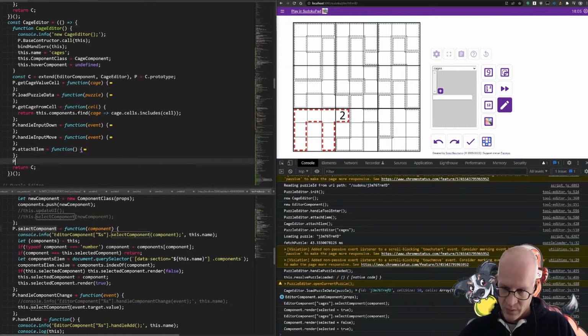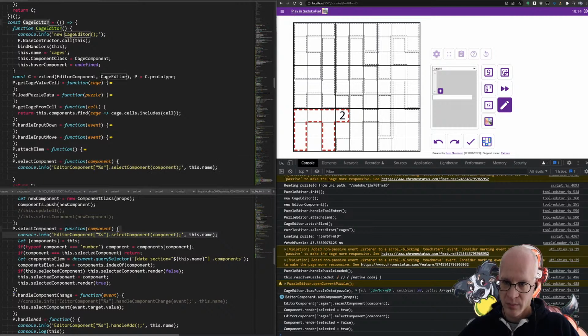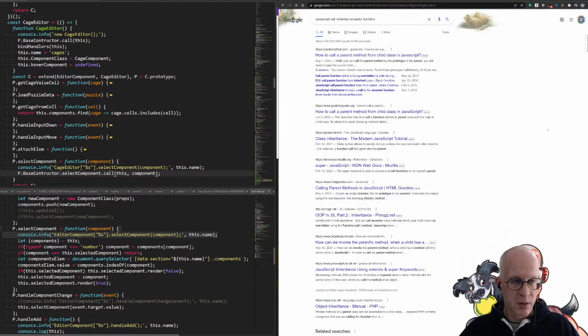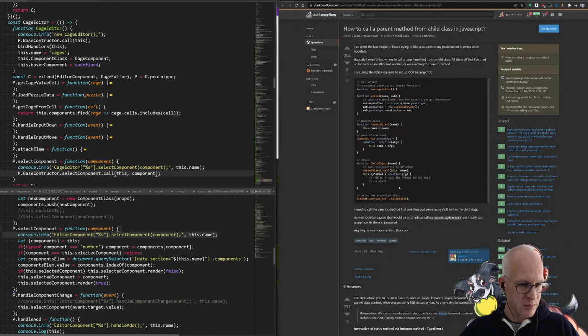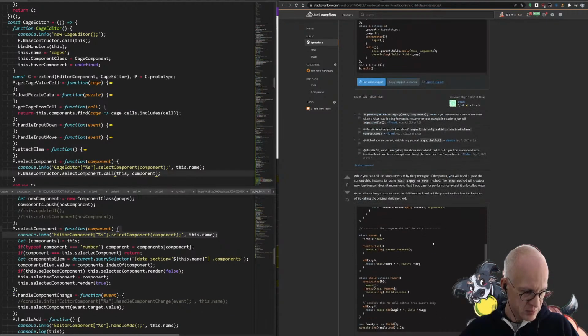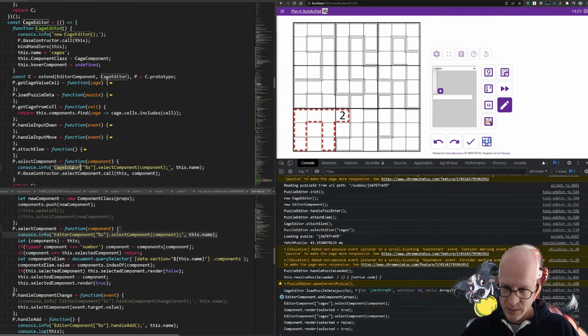So we'll do something like this: function component, right? And then we want to call base constructor. Is it like this? Let me double check. Then call in JavaScript, call inherited ancestor function. Parent method from child. I guess it's just prototype. Superclass method. Yeah, I don't want class-based inheritance though. All right, let's just write these things out.